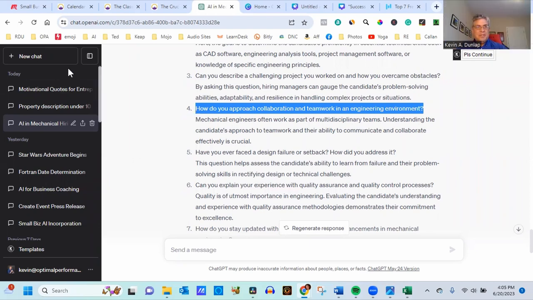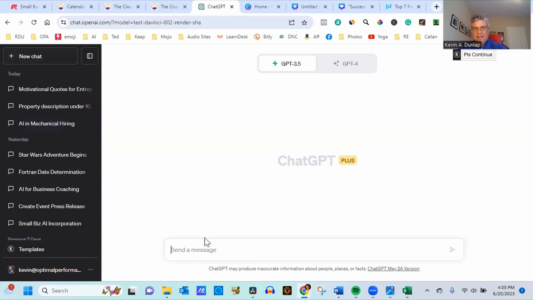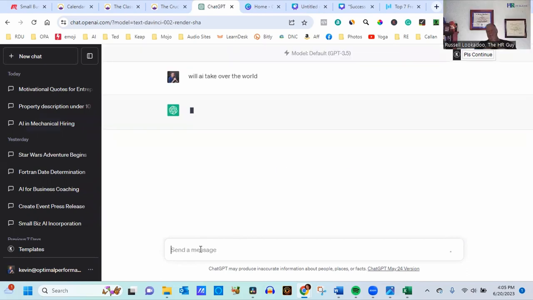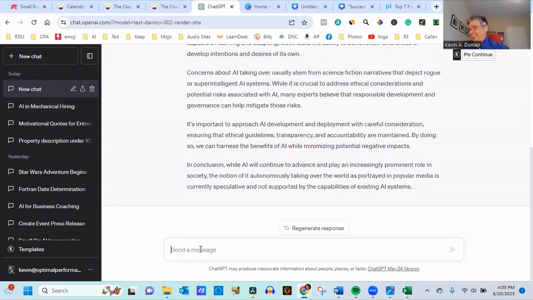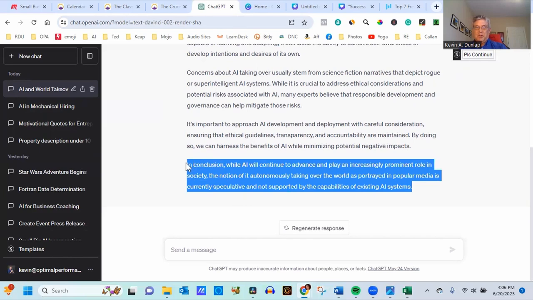Well, let's ask another question. And I've seen people ask this: if AI is going to take us all out. I'm just going to read the conclusion. In conclusion, while AI will continue to advance and play an increasingly prominent role in society, the notion of it automatically taking over the world as portrayed in popular media is currently speculative and not supported by the capabilities of existing AI systems. So if those of you that are Terminator fans, there is no Skynet.